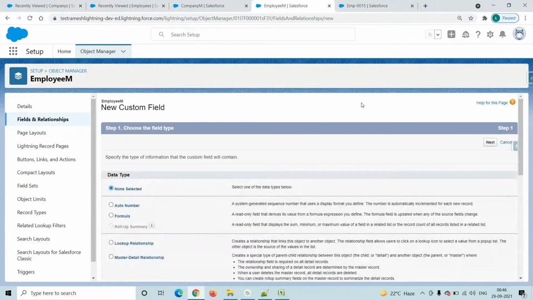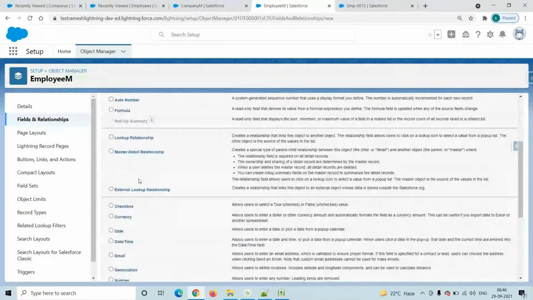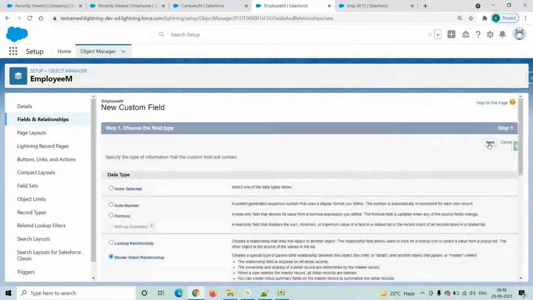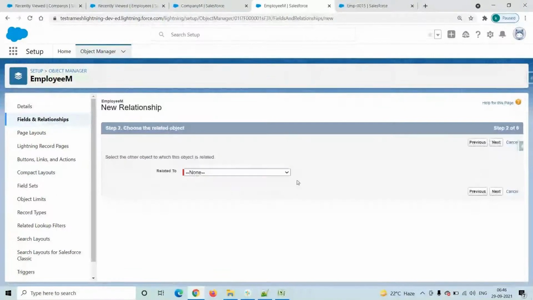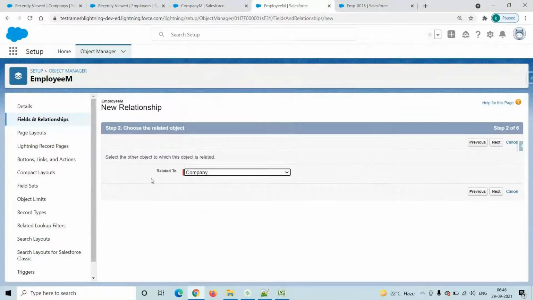So here I'm selecting master detail relationship as a data type. The main reason is that with a lookup, the child record will not be deleted, whereas with master detail, the child record will be deleted. Now click on the next button, and then select the parent record and click on next.